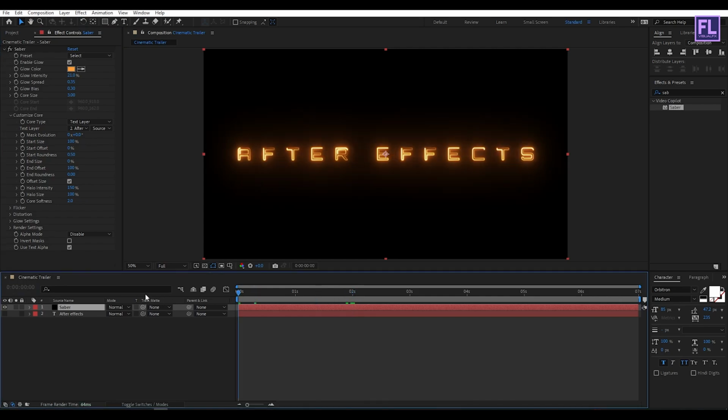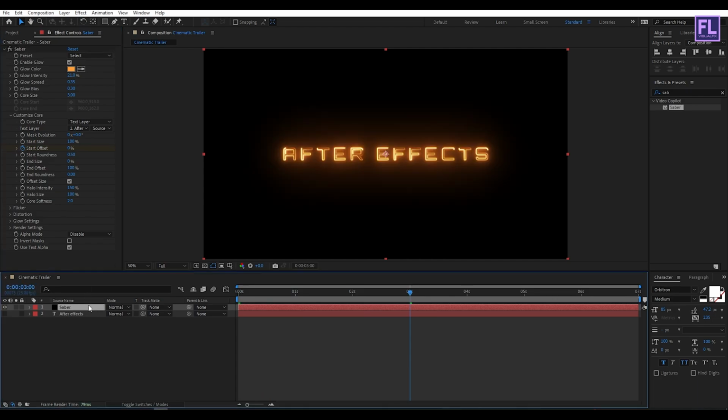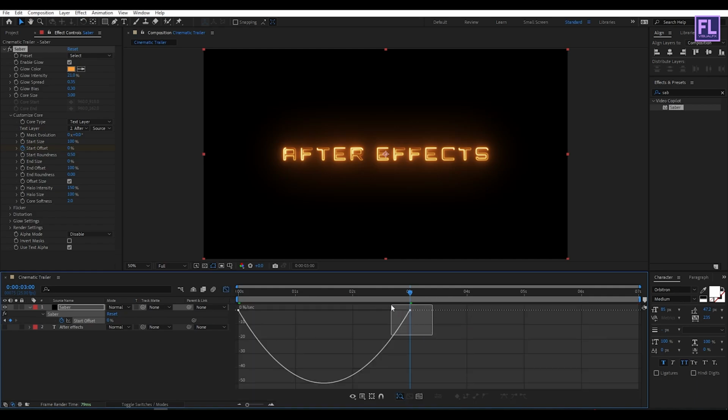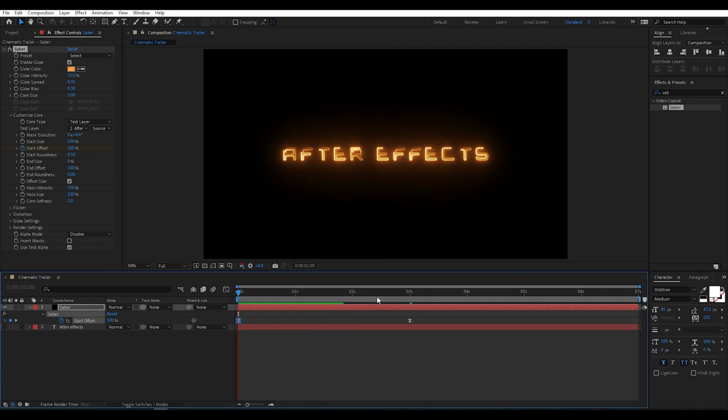Now go to beginning of this animation, then set a keyframe on start offset and set it 100%, and then go to around 3 seconds, then set start offset value to 0. Now press U on your keyboard, then select these two keyframes, then press F9, then open graph editor and change the graph curve to something like that. Looks good to me.